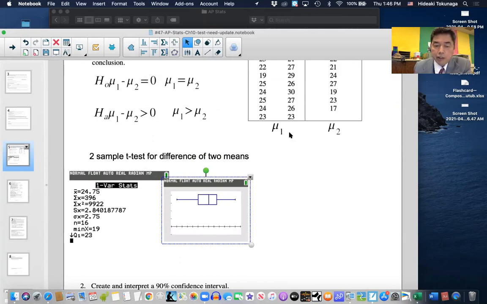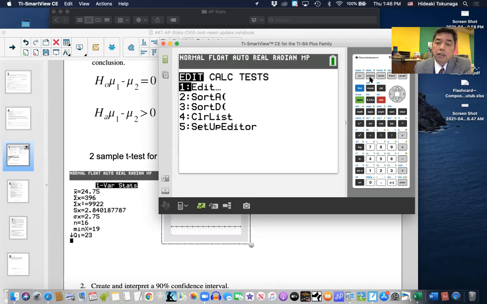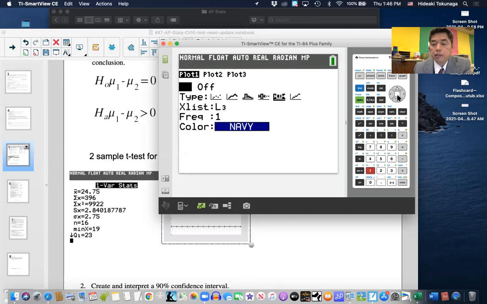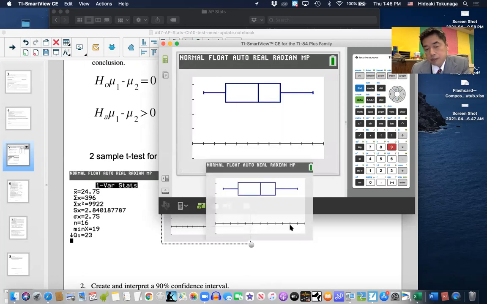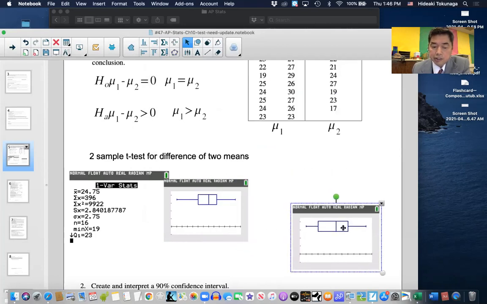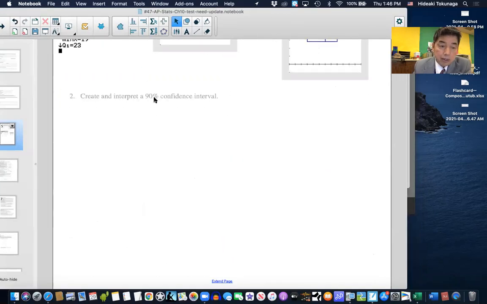But how about the other one? Let's go back here. Second, y equals. Go to this plot and enter list 4. Zoom 9. Okay, it's fine. This is the second graph, the athlete graph. So let me move this one to the next page.